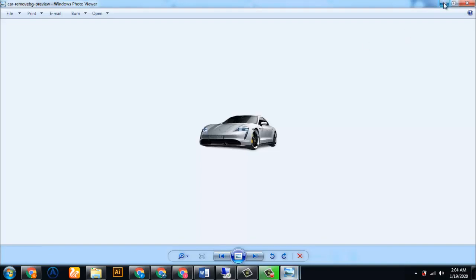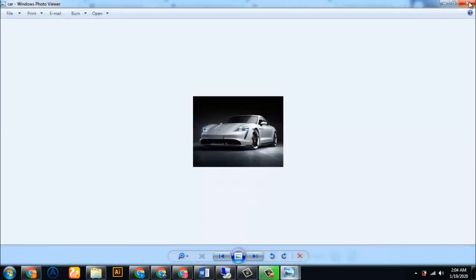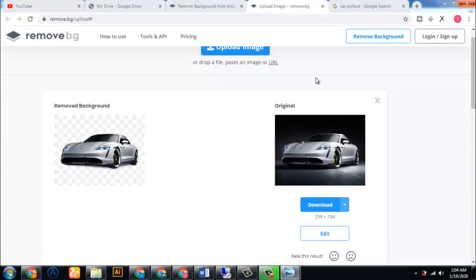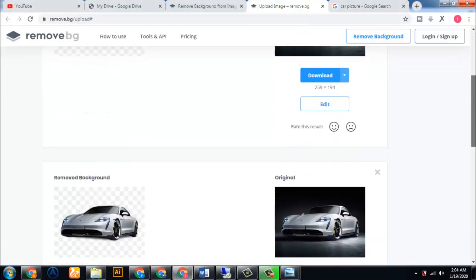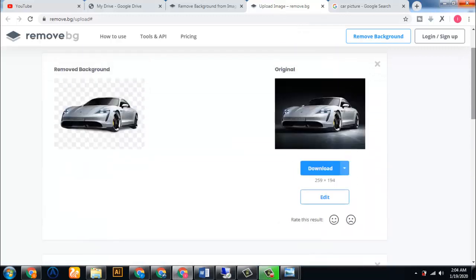So right now, always ensure to use Remove Background to remove any background for free on your phone or computer.